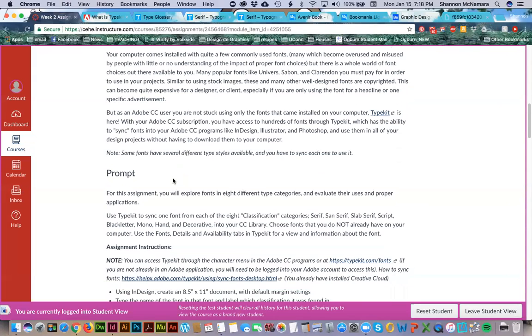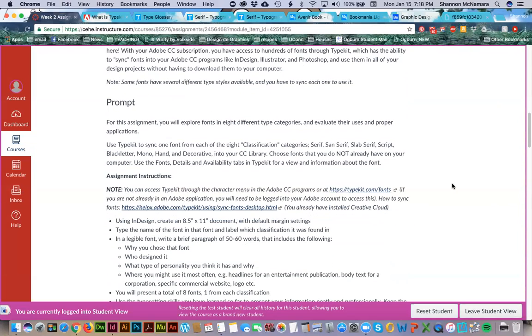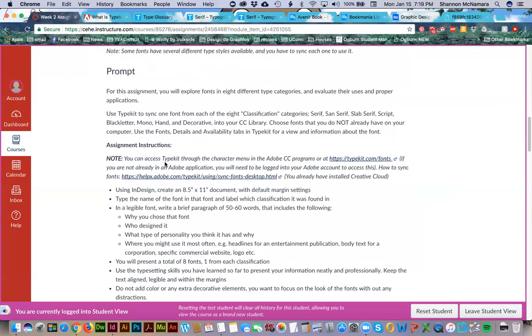All right, here is the prompt. For this assignment, you will explore fonts in 8 different type categories and evaluate their uses and proper application. Use Typekit to sync one font from each of the 8 classification categories, such as serif, sans serif, slab serif, script, black letter, mono, hand, and decorative into your CC library. Choose fonts that you do not already have on your computer. Use the fonts, details, and availability tabs in Typekit for review and information about the font.